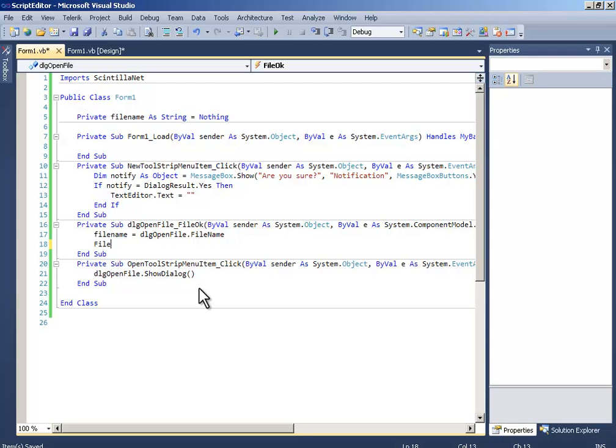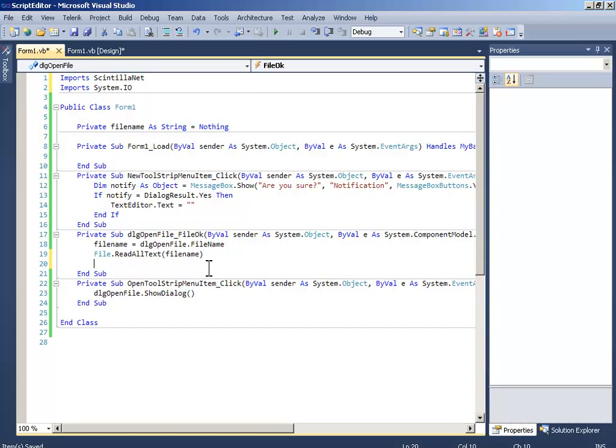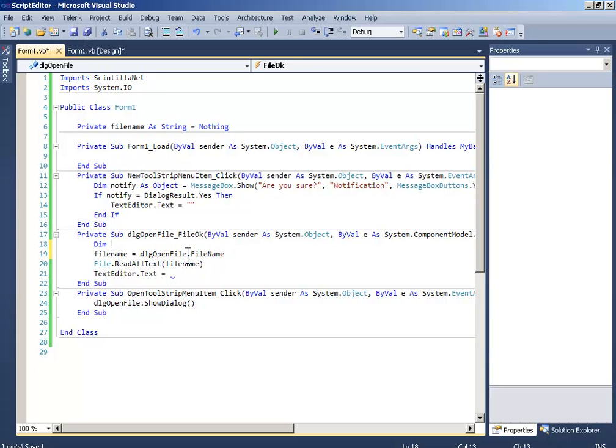Now write File dot... I think I have to import System.IO. Import System.IO. It means system input/output. Now write File.ReadAllText, and the path will be the file name. And we'll write textEditor.text equals... sorry, equals we need another variable which is a local variable: Dim allText As String. Then we'll write allText equals, now we are allText.